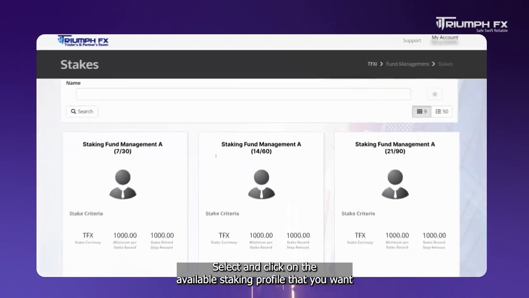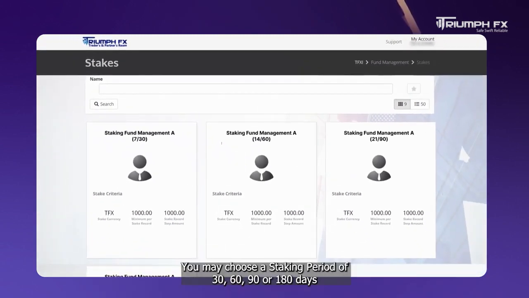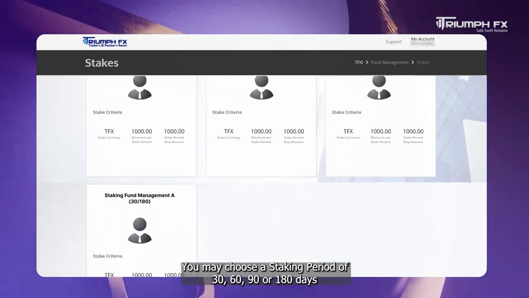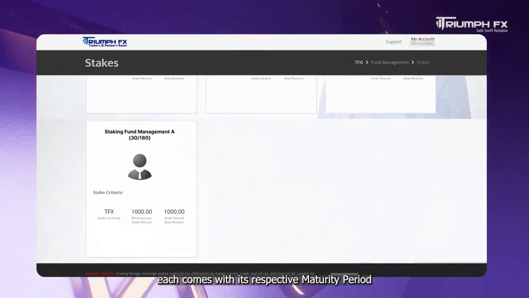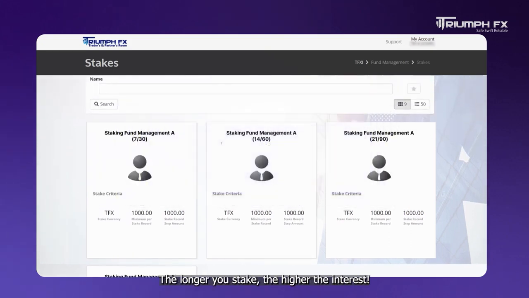Select and click on the available staking profile that you want. You may choose a staking period of 30, 60, 90 or 180 days. Each comes with its respective maturity period. The longer you stake, the higher the interest.